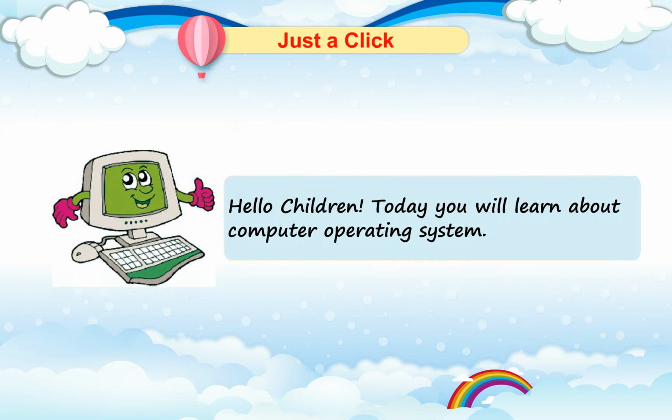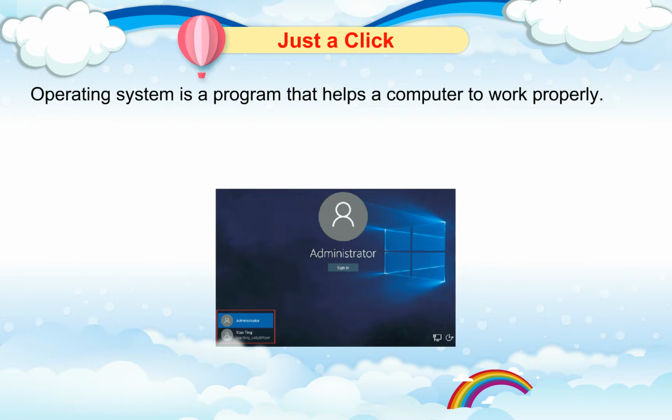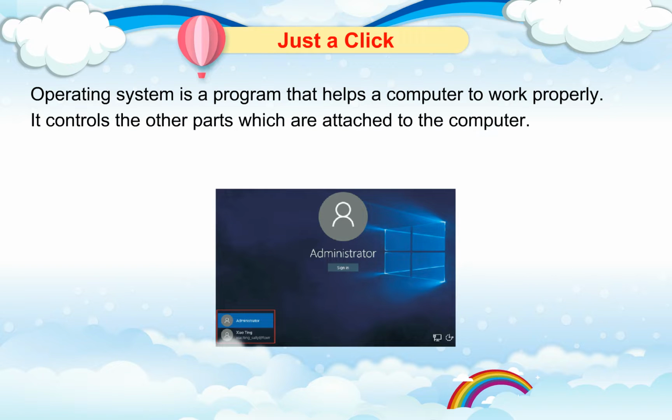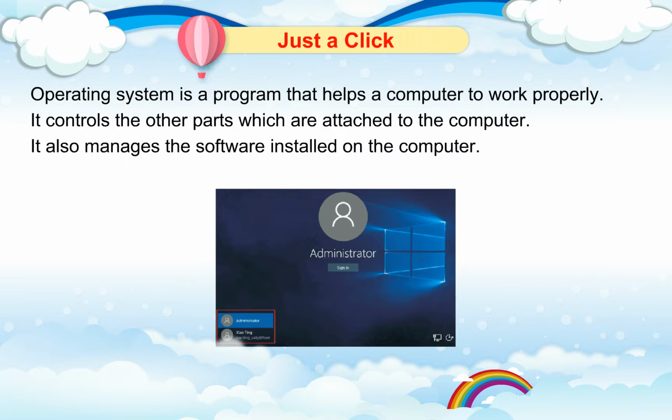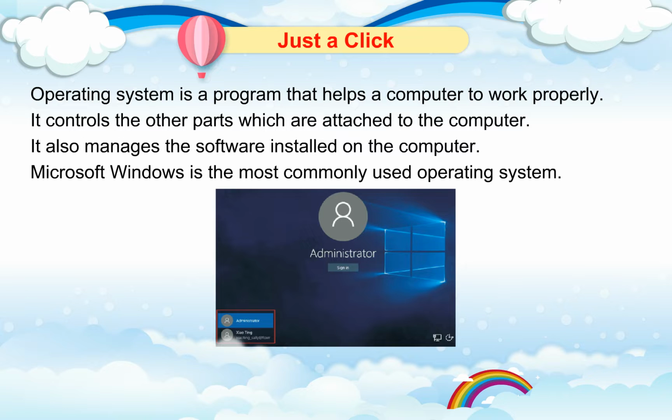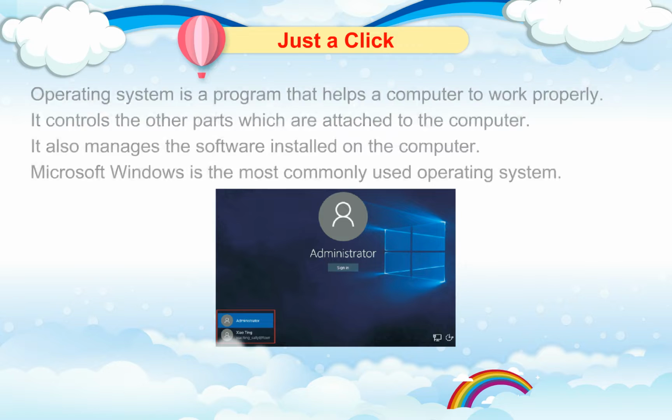Hello children, today you will learn about the computer operating system. An operating system is a program that helps a computer to work properly. It controls the other parts which are attached to the computer. It also manages the software installed on the computer. Microsoft Windows is the most commonly used operating system.